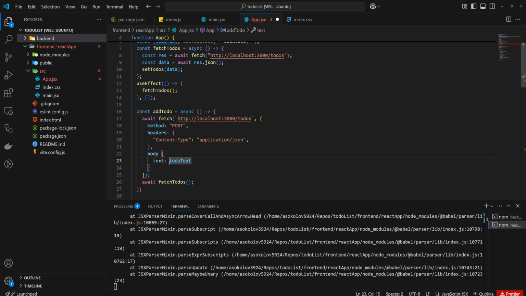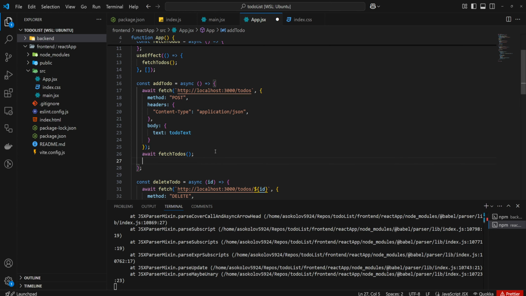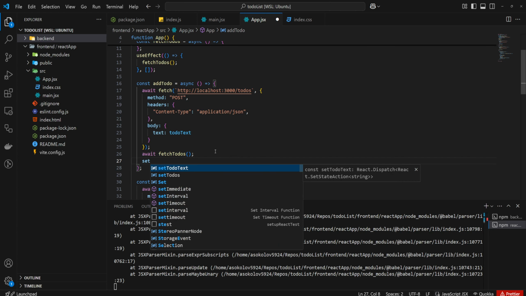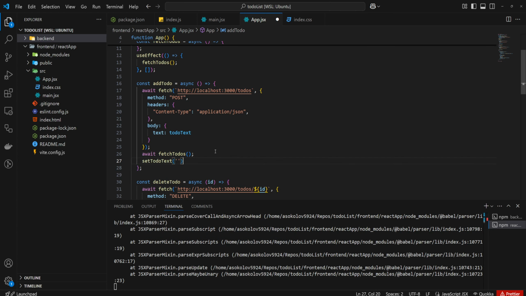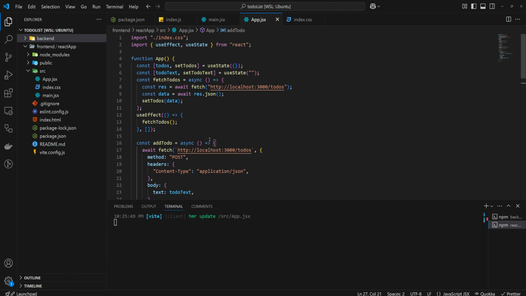Okay. And yeah, what did I do wrong? Okay, it's like this. So we can do this. Then we're going to fetch the to-dos, and then we also want to clear the input if this was successful. So we'll go set to do text to nothing. All right, let's see how that goes.